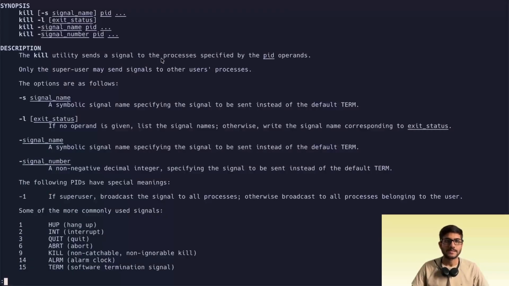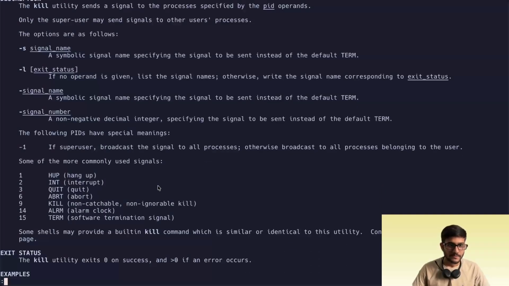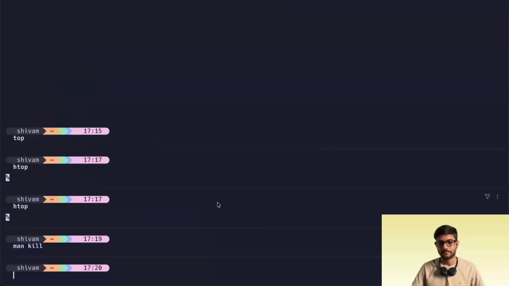So let's explore the man page for it. Kill is used to terminate or signal a process. So kill is a command which will signal something to a process. Now there is a flag, yeah, this flag 9. If we use this 9 flag, which basically means kill, and it is a non-ignorable kill, the process will be killed no matter what.